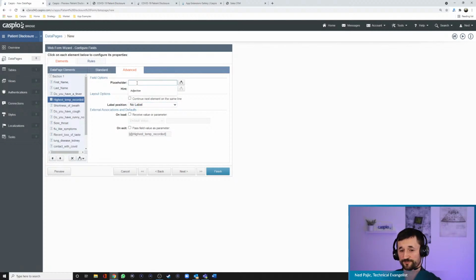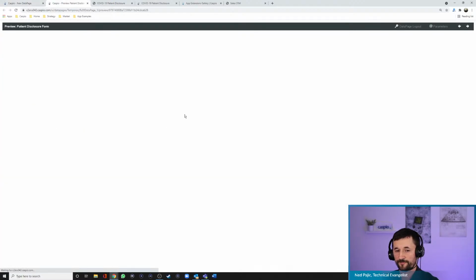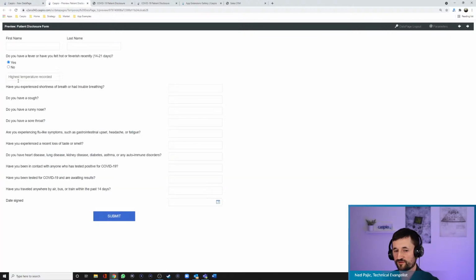So we can say highest temperature recorded. Okay, so let me show you what that looks like once we hit preview again. If you say yes, you will see how we expose that field. And from here, you actually can manipulate this however much you want. If you don't like that particular style and how the label is positioned, you can work around that, and you can definitely have your own input depending on your own preference.